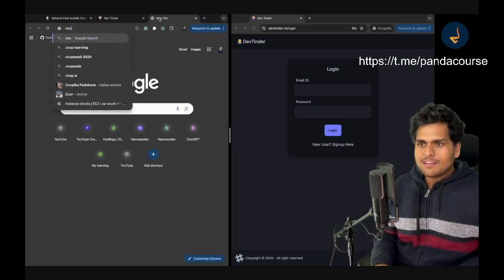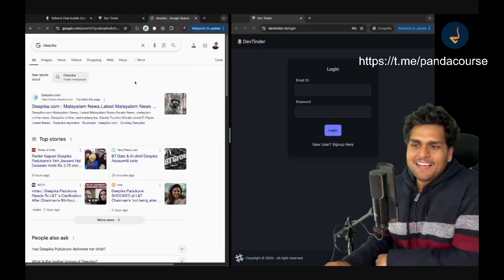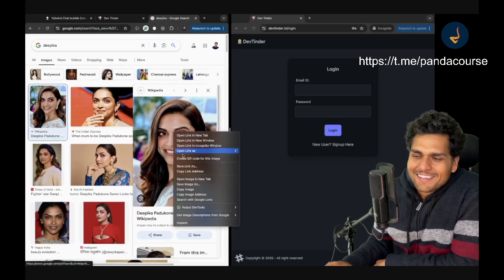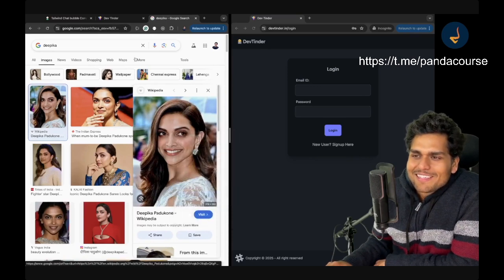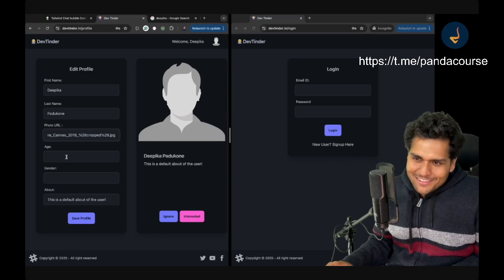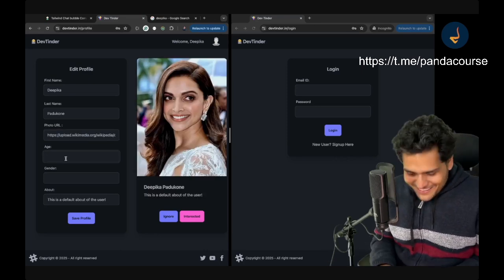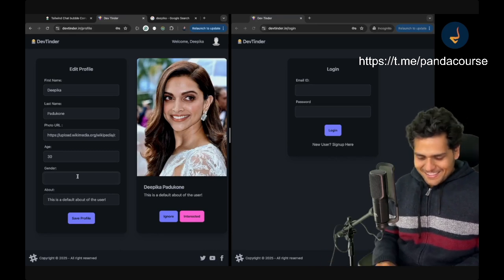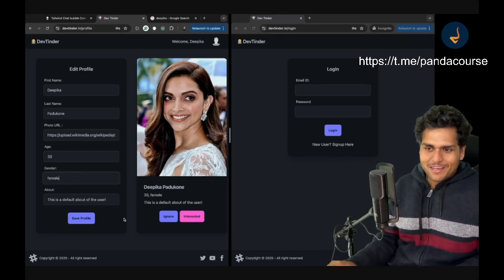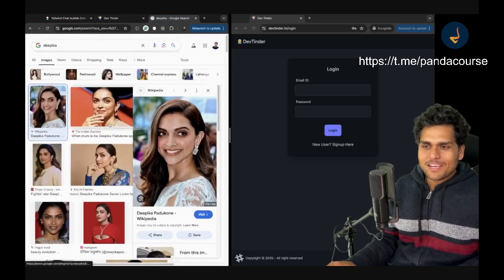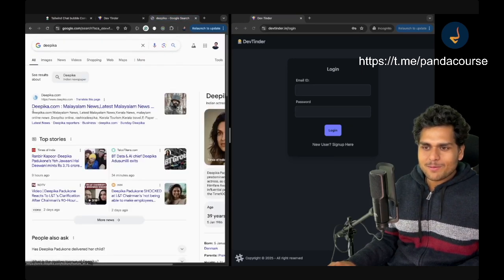I have a lot of time now, right? I have taught you so many things. Let's get this photo up. Okay, copy image address. Let's sign up all the celebrities over here, right? As if they are coders in DevTinder. I don't know what the age is. Let's add 30. Let's add gender as female. And then let's write some wiki something, right? Some information.